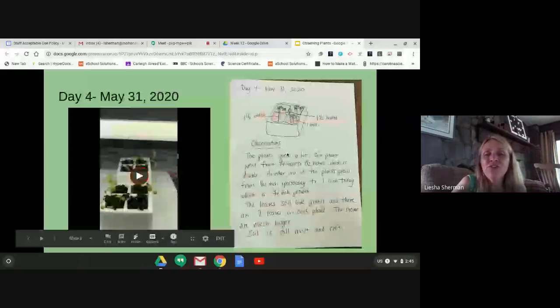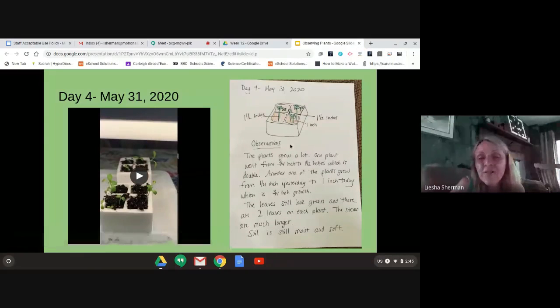Okay, so now for my journal, I drew the pictures again. I included the measurements, and my observations for today were: the plants grew a lot. One plant went from 3/4 inch to 1.5 inches, which is double. Another one of the plants grew from 1/4 inch yesterday to 1 inch today, which is 3/4 inch growth. The leaves still look green, and there are 2 leaves on each plant. The stems are much longer. The soil is still moist and soft.